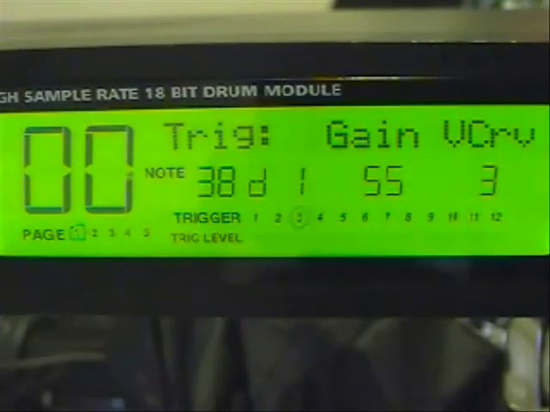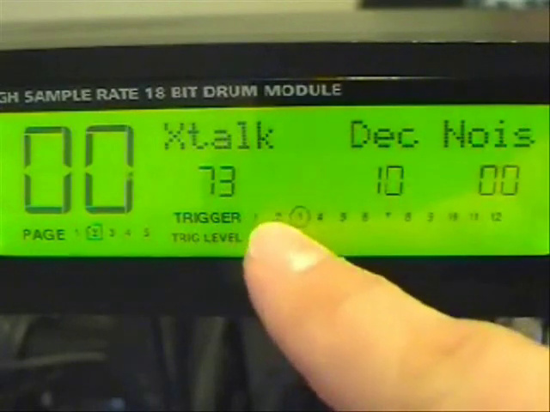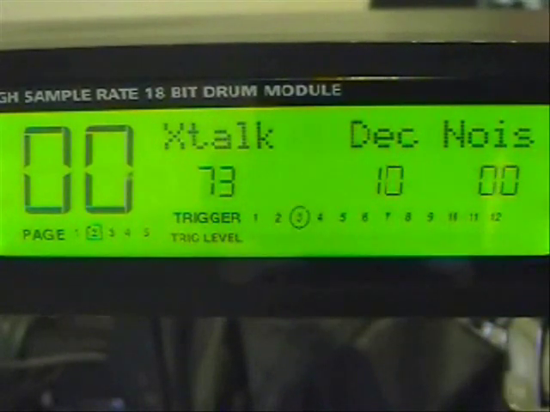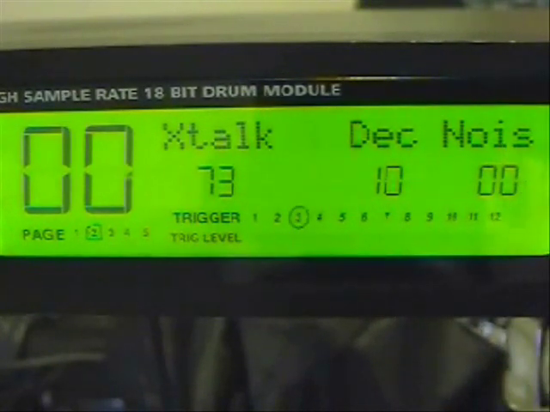Generally, you want it to be as low as possible. 4 is about the average setting. That way you're able to get good dynamics. You're also able to get good accent notes. Okay, the X talk is referred to as crosstalk, and what that does is it eliminates one drum being able to trigger another. The DEC, that's the decay.